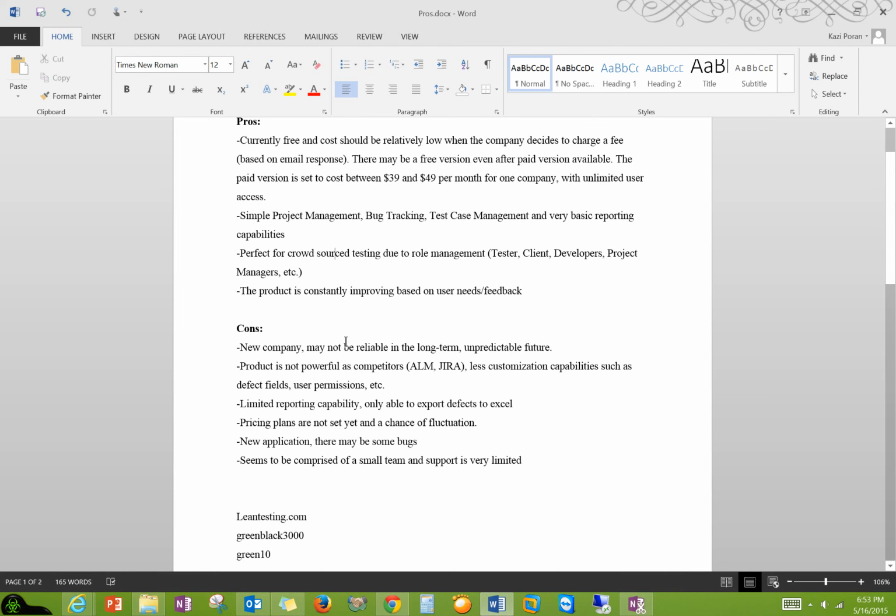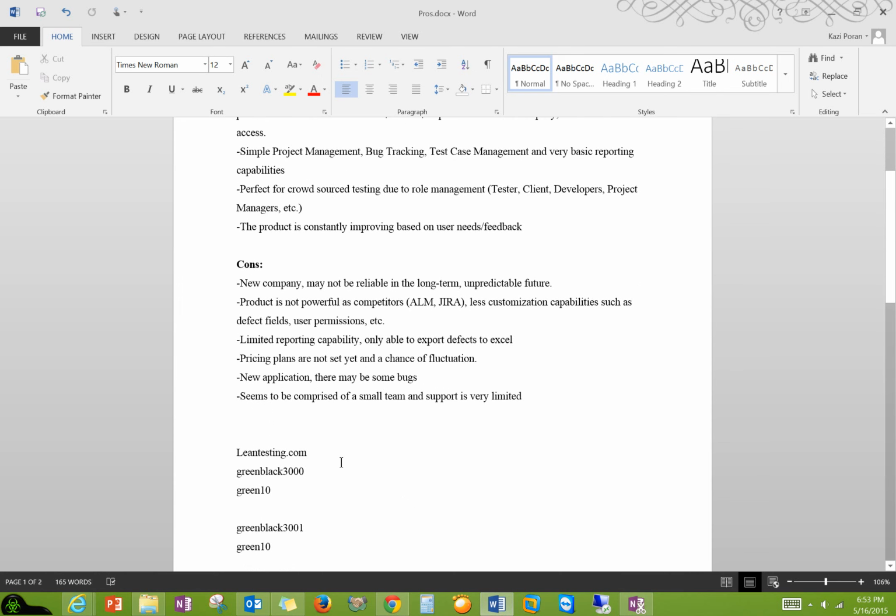The cons: a new company may not be reliable in the long term. It's an unpredictable feature set, and it's not as powerful as ALM and Jira, especially on the reporting side. Pricing is not set yet. It's a new application, so there may be some bugs. Actually, there are a few that I found, but nothing that really prevents usability. It seems to be comprised of a small team and support is very limited. They are located in different countries, so phone support is not going to work, but mostly email and tickets you can open, they work pretty well.